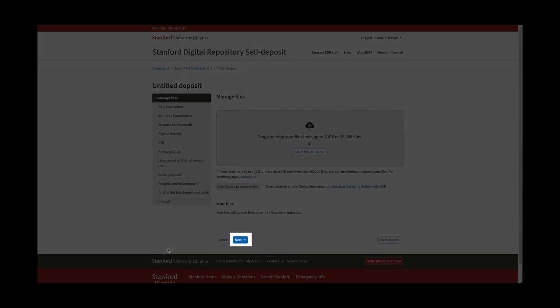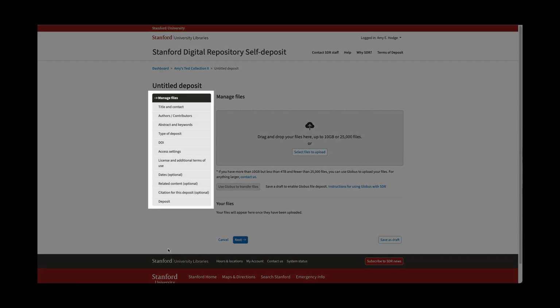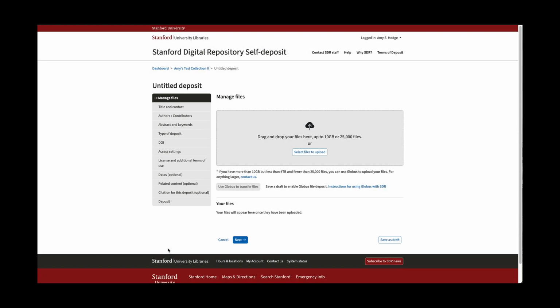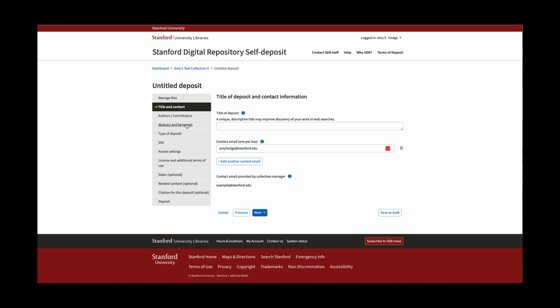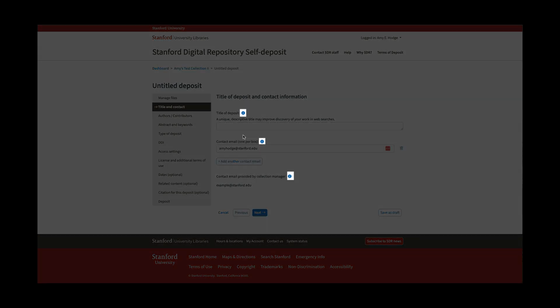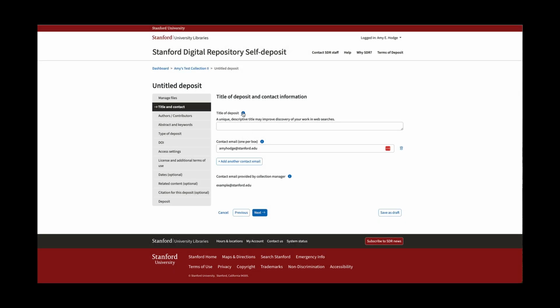Click either the blue Next button at the bottom of the page or the tabs in the left navigation to work your way through the pages of the form to describe your work and select access options. The blue circles with the letter I in them are tooltips containing helpful information about how to complete this step. You'll see these throughout the form.